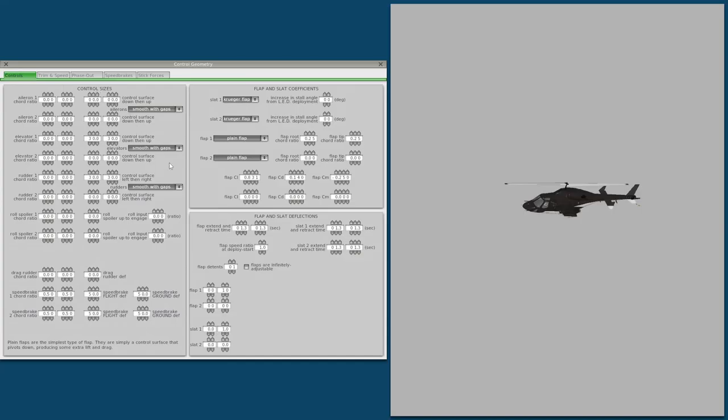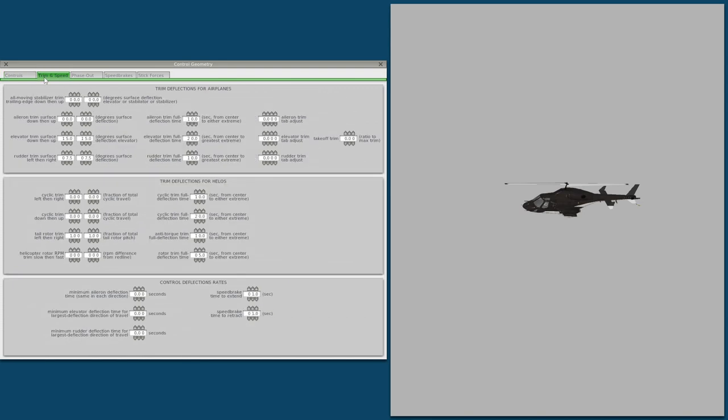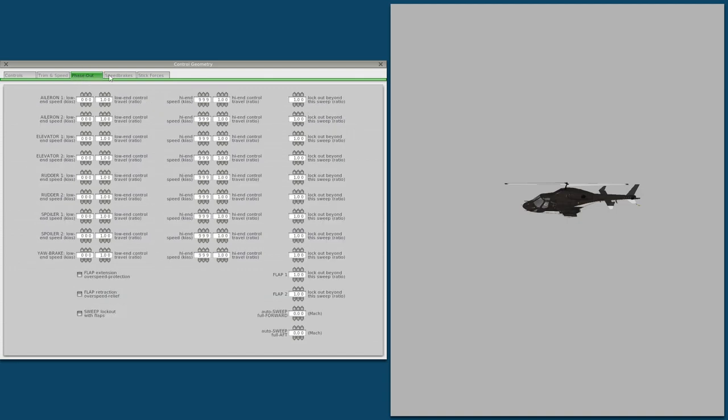Control geometry. Now this is where it gets very complicated. I actually haven't really worked much on it. I did a little bit, but the latest update to the lady from the original creator, he managed to improve the maneuverability quite considerably. But yes, I have tweaked it a little bit.